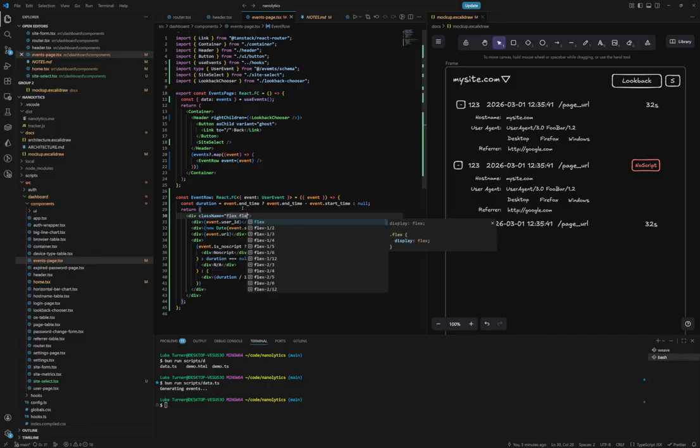Flex, flex row, flex, no wrap, probably. Well, I can wrap, why not? Wrap if you want to.